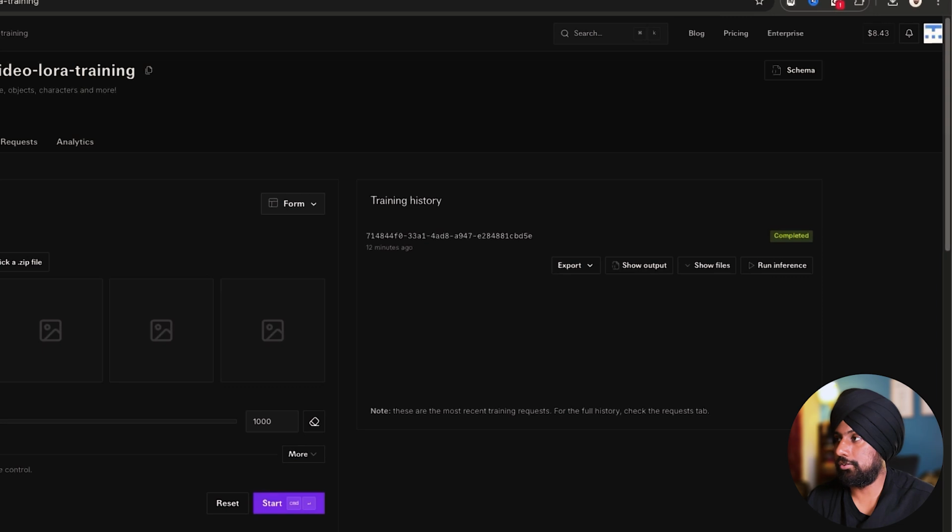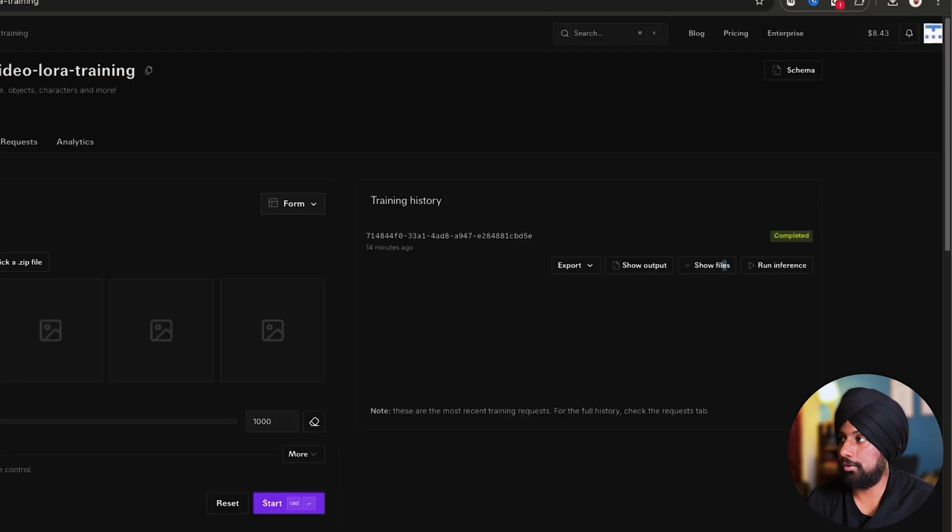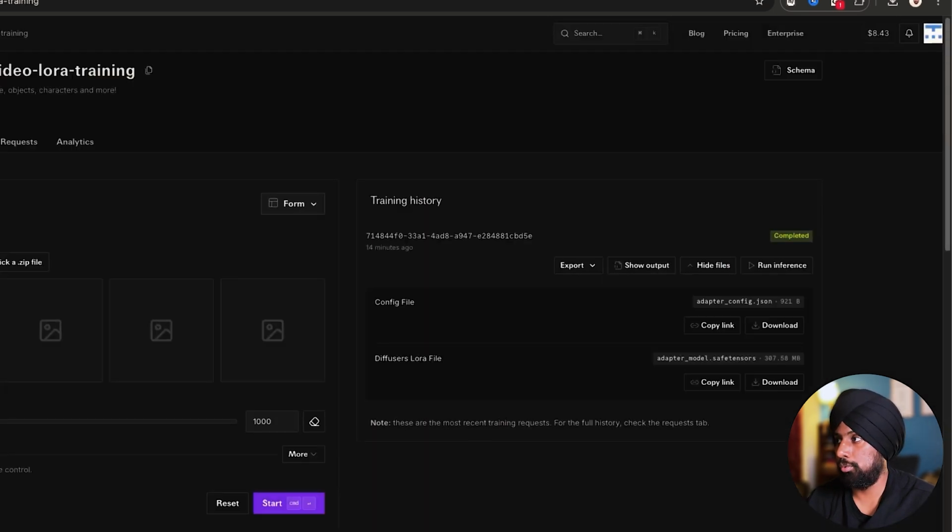Okay, so I think it's done. As you can see, if we click on the outputs, you can click on Hugging Face, and there you will access the token, and you need to define that as well. So this is show files. You have two things you need to download: first is the JSON, and there is a safetensors file. Why do you need to download this? Because in future, if you want to run it with the help of other tools, not fal.ai, you can easily do that with the help of this.